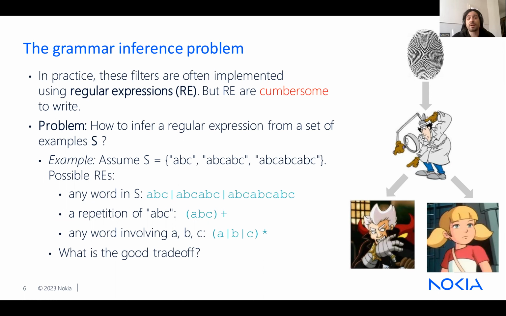The problem is the grammar inference problem. We have a set of strings that we call examples, S. Here we will assume that S has three strings, ABC, ABCABC, ABCABCABC. And from S, we want to build a regular expression that can recognize all the words of S.